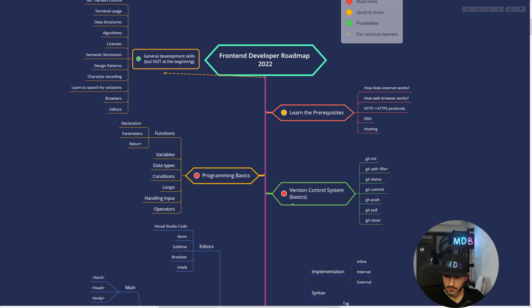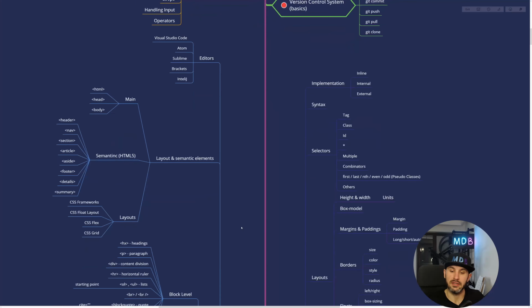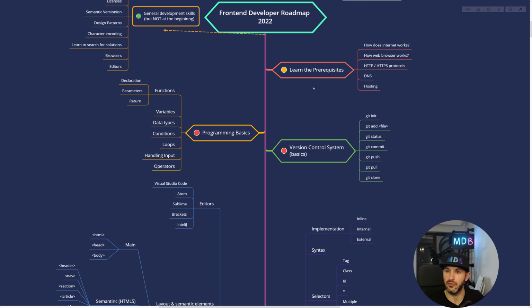Now, before we move on, it will be wise to spend around 30 to 60 minutes to learn how the internet works, how the web browser actually works, what's the difference between HTTP and HTTPS, DNS, what hosting is, and what the different kinds of hosting are. You can skip it. You can go with it. It's up to you. Sooner or later, you'll have to learn it. So it's just up to you whether you want to jump straight into HTML or just want to do some pre-work.